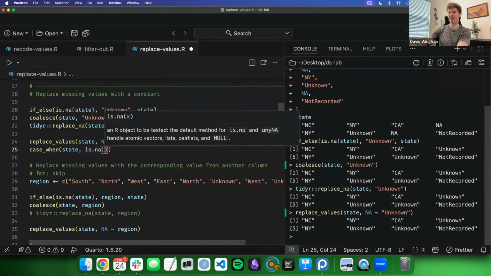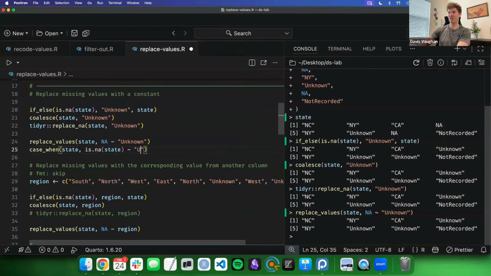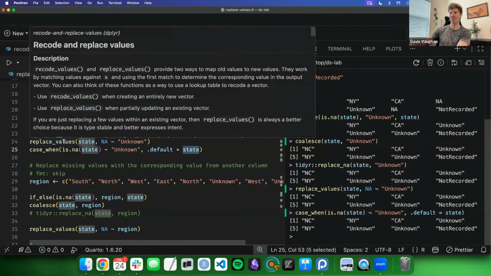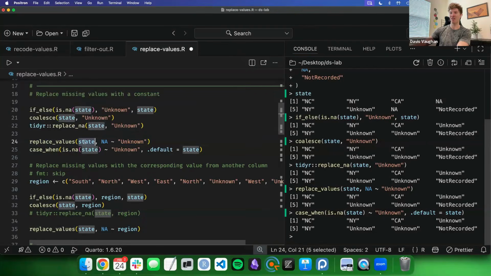Where is.na(state) gets unknown, and a good old .default of state. It's just kind of weird to me that state, the thing that you care about, was the last argument here. It's the default argument, the last thing you see. When really, when you're doing some kind of partial updating, it feels like it should be the first thing that you see. And that's what you get out of replace values.